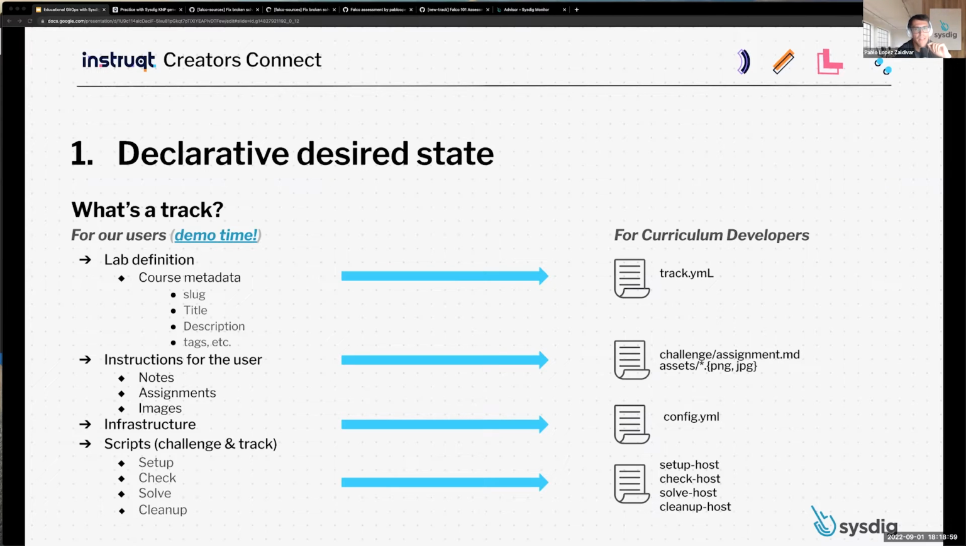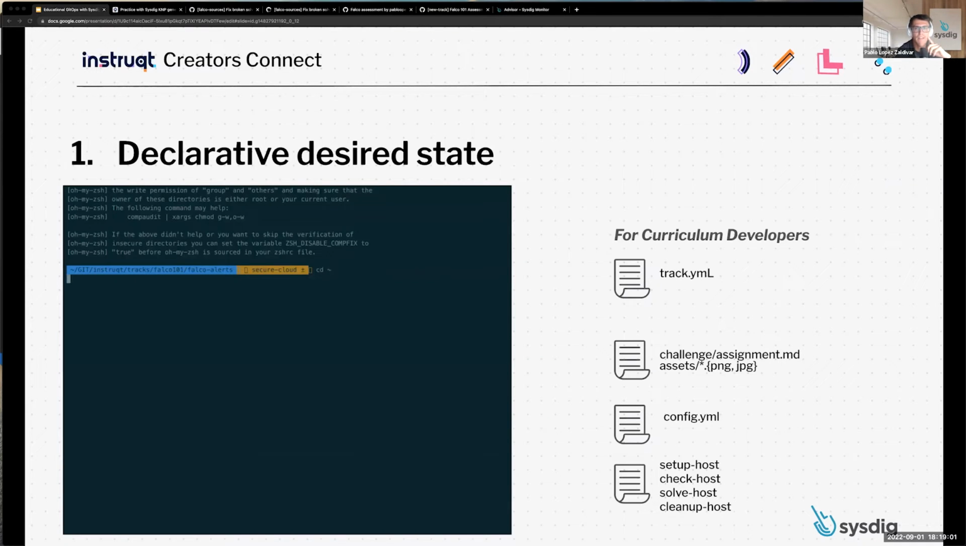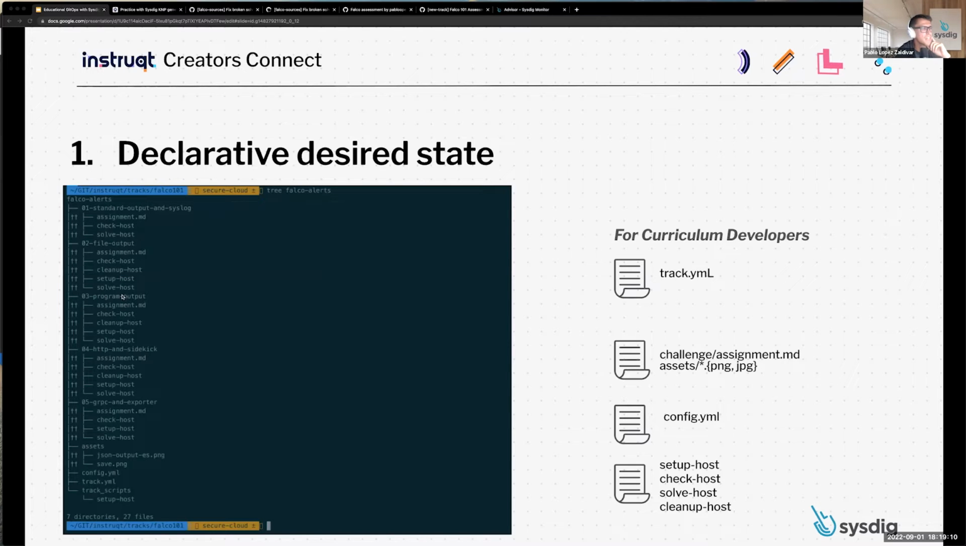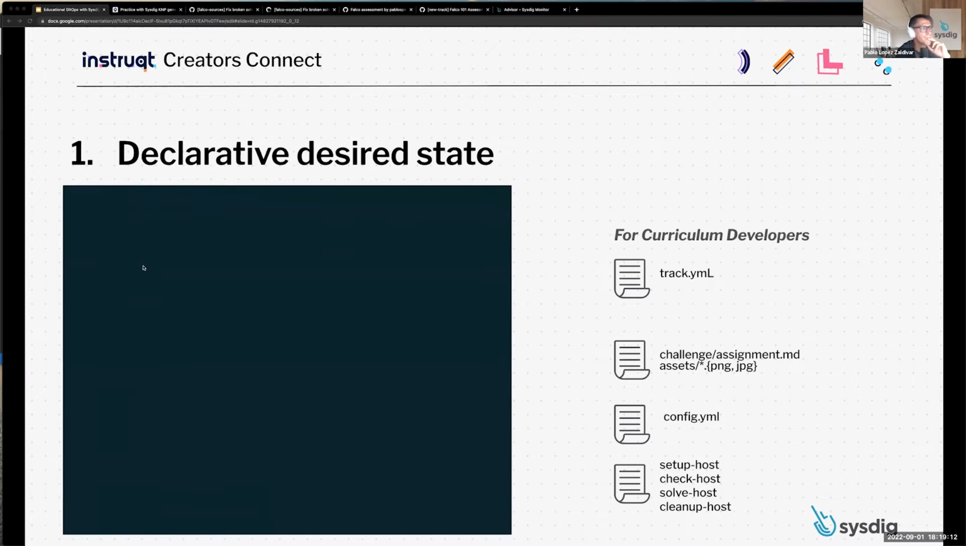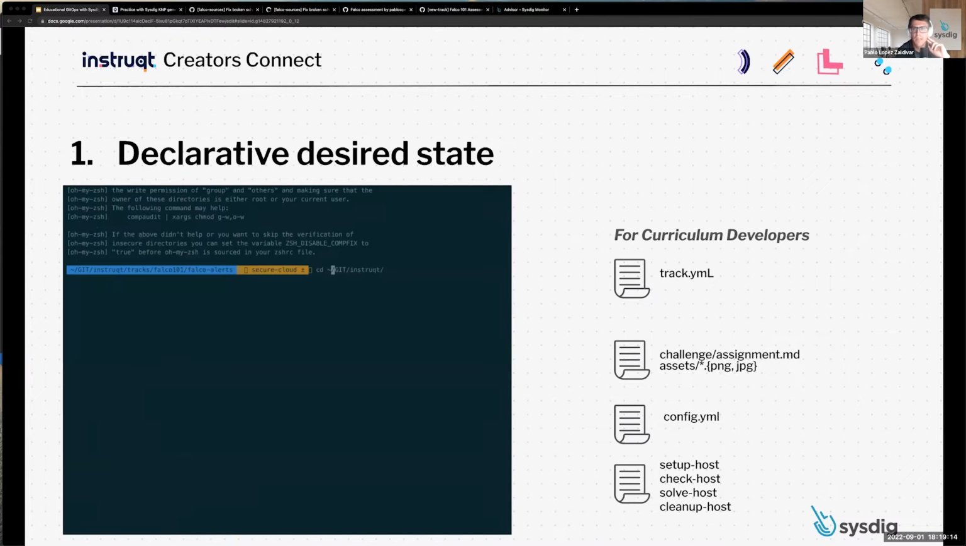So let's see also how it looks for the developer. These are the source code files of one of the labs. So here you can see in my terminal, for every challenge we have the different scripts, the assignment, and everything. So we are going to do an overview without going into many details of every one of these files.